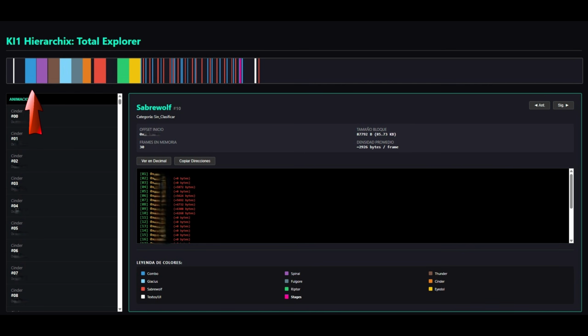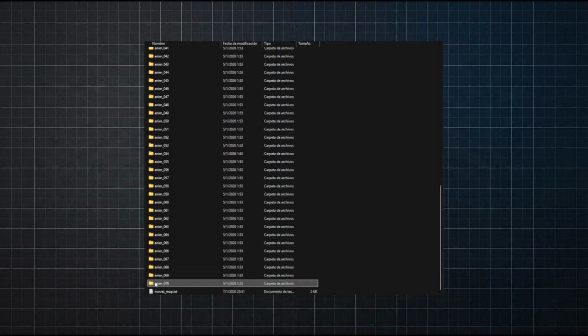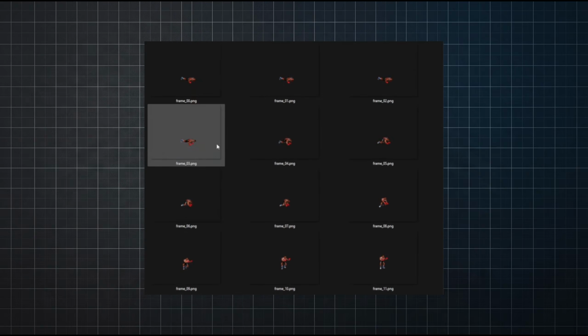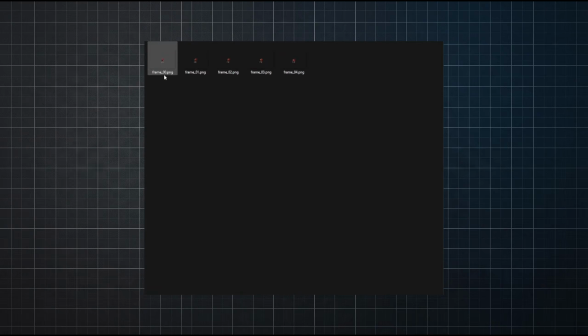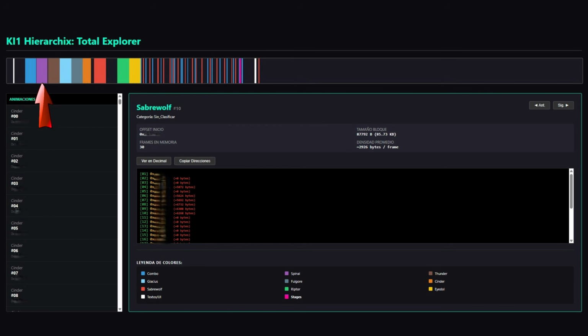This big blue block, those are all of TJ Combo's animations. Everything is there, from his punches to his reactions when taking hits, a total of 71 animations. Next to it, the purple block is Spinal, followed by Thunder, and so on. Clearly, this entire section is dedicated only to animations. If you look at the color legend, you will know which character each block belongs to.